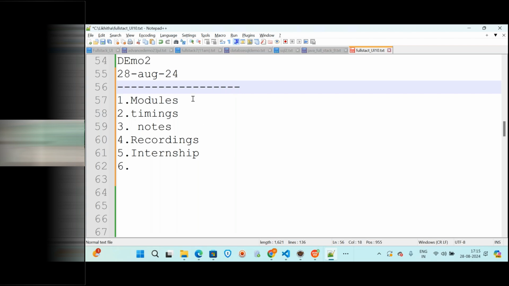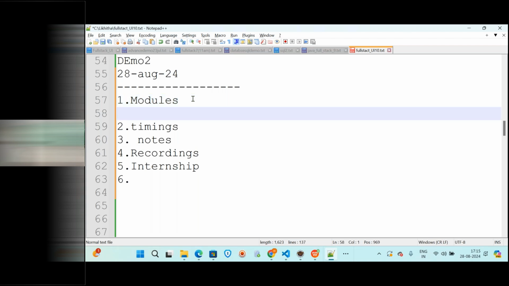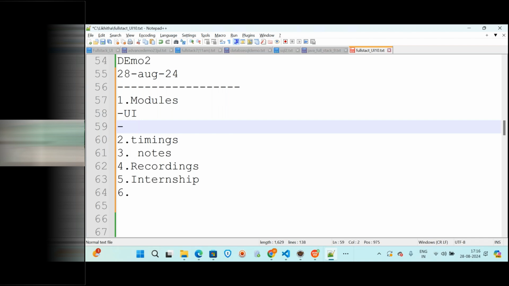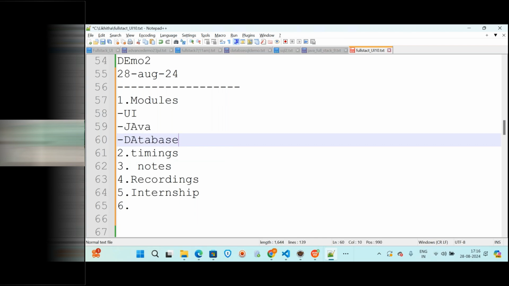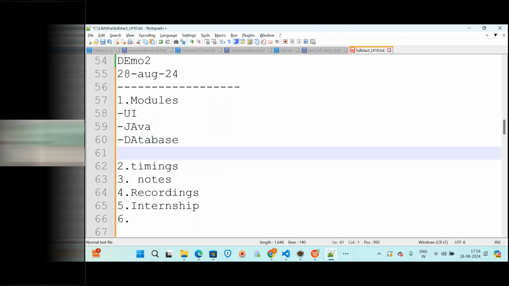So what we saw in demo 1 were the modules that we are going to cover. What are the modules in the complete full stack? Some were asking about this today. We have the modules UI, then Java, and also the database. These are the modules in the complete full stack. So in the UI, what are you going to learn?